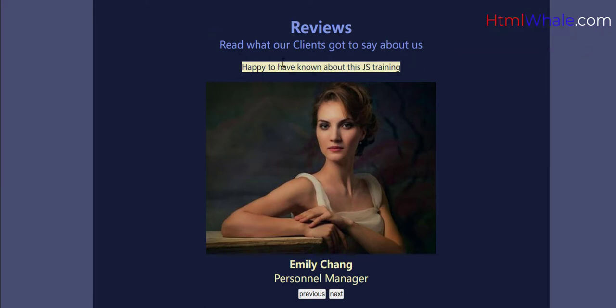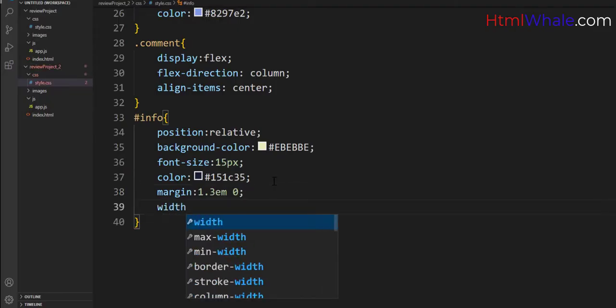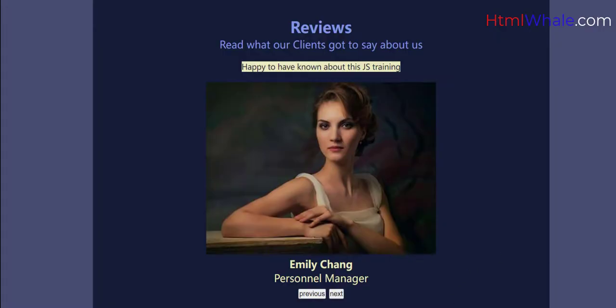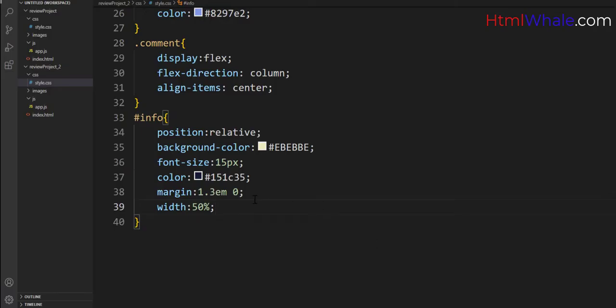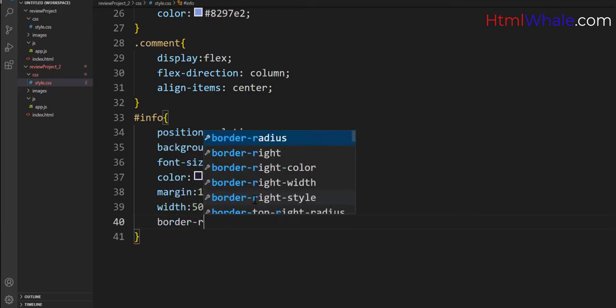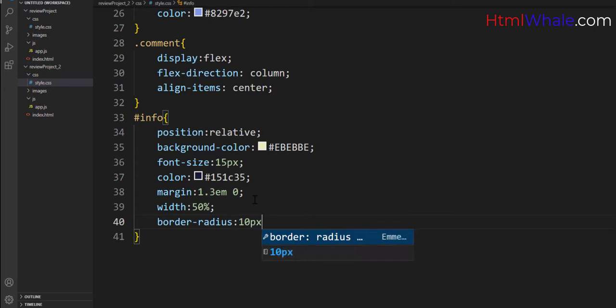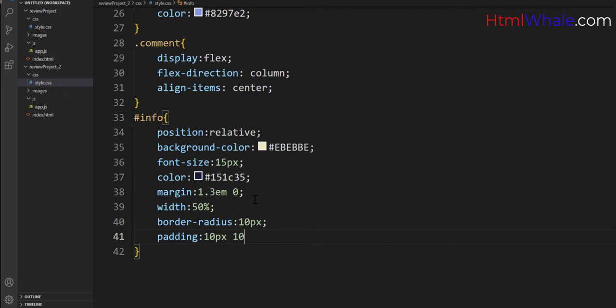We can extend the width a bit. So I'm going to say width, say 50%, and let's check how that works out. Okay, so now you got a spacious width, and I want to curl them up a little bit. So you can give border radius of 10 px and padding of 10 px and 10 px.